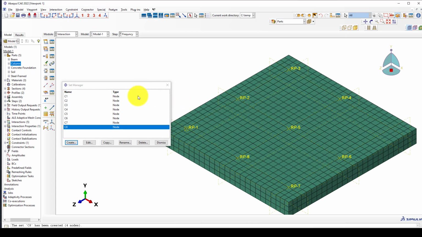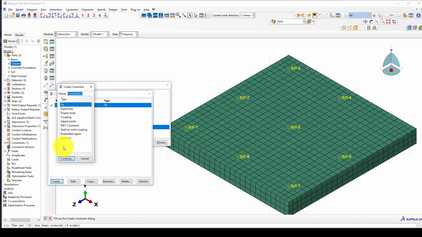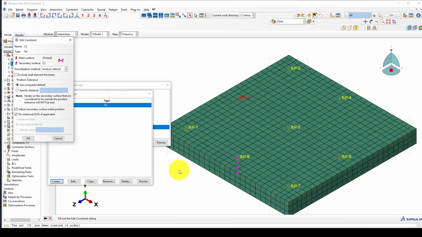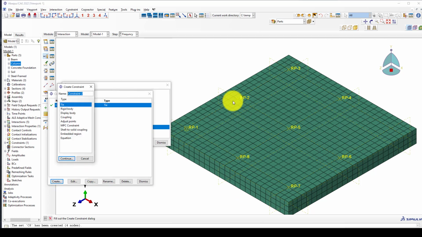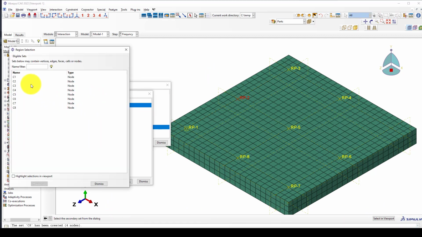Now the second is also C2, and selecting node region, selecting this point, and selecting node region, selecting C2. And now let's create tie C2, and node region, selecting this one, and node region, selecting set C2.